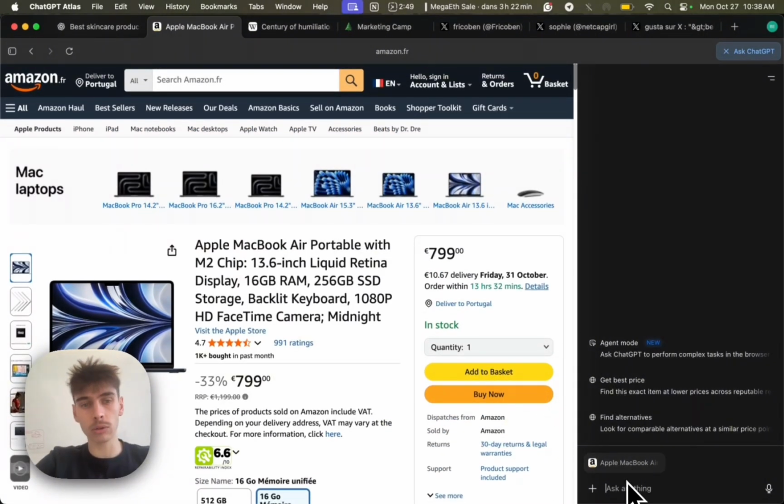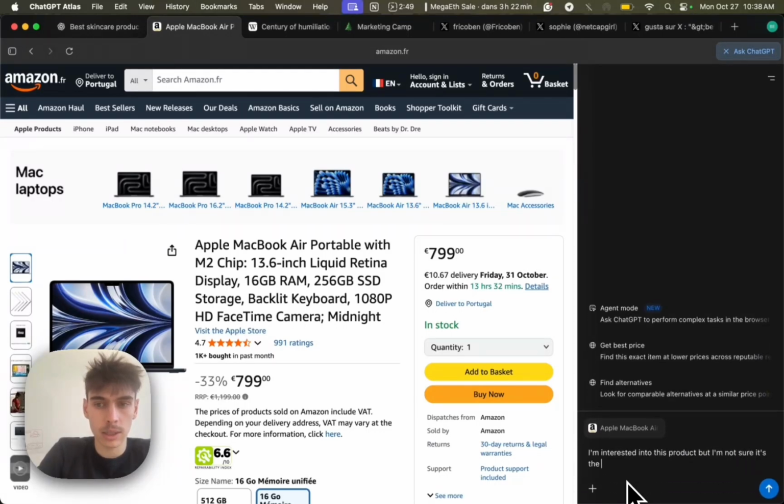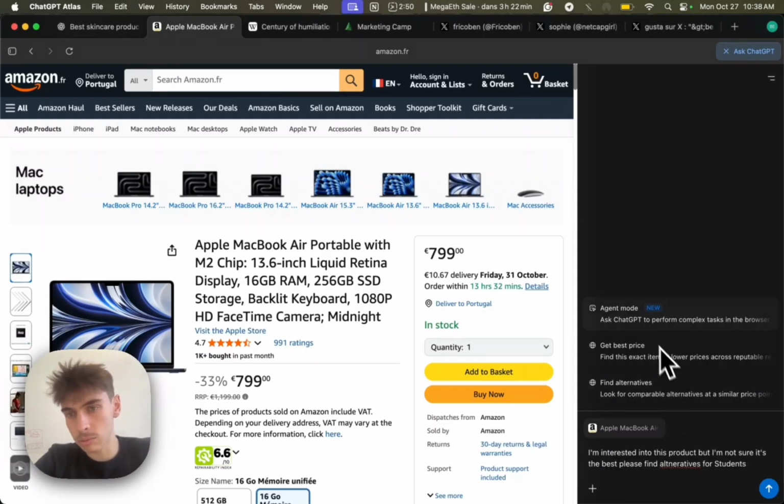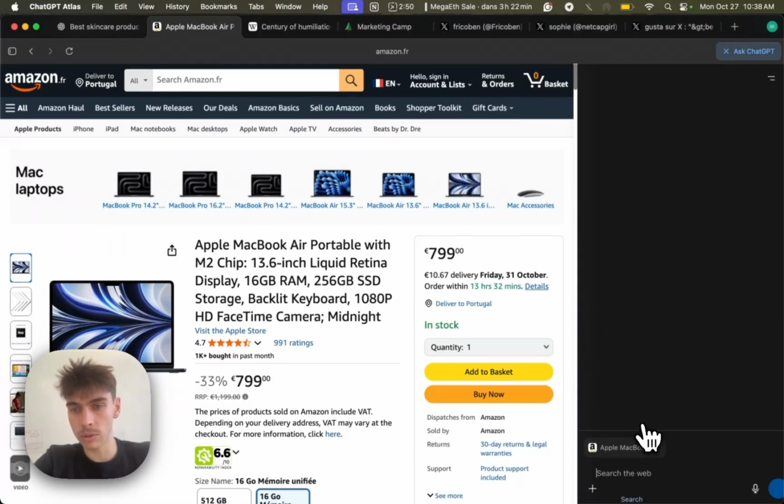So what I want to do here to test this ability of the right chat is say, okay, I'm interested in this product, but I'm not sure it's the best. Please find alternatives for students. Okay. Well, you can see here we have some basic things we can actually do. So default prompts: you have get price, find alternative, agent mode. We can actually use one of these.